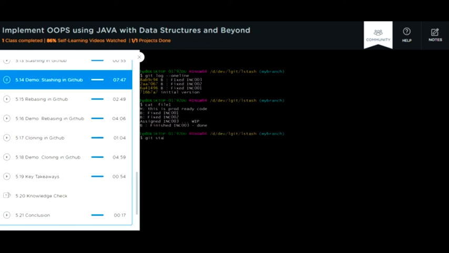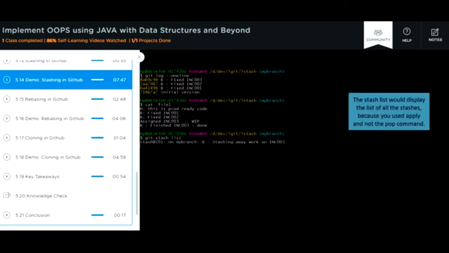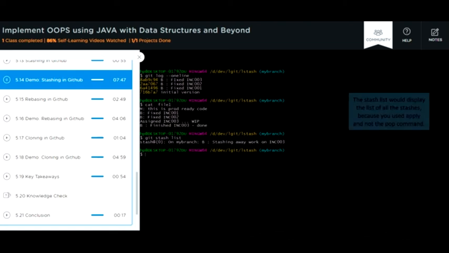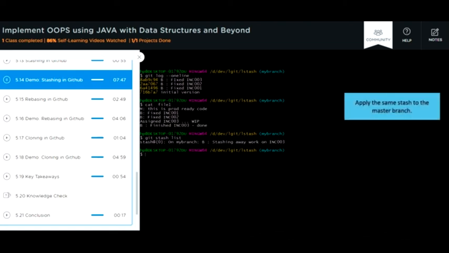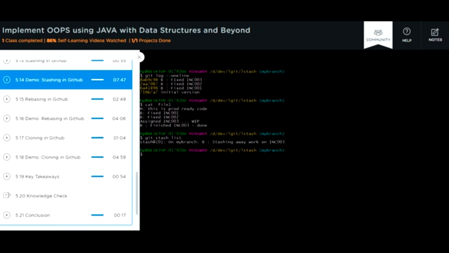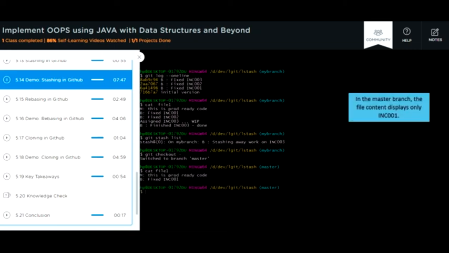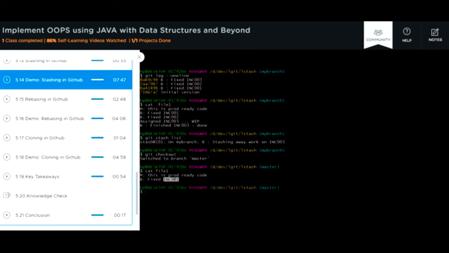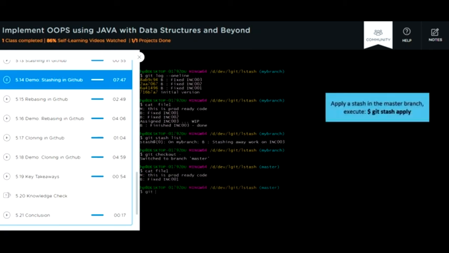The stash list would display the list of all the stashes because you used apply and not the pop command. The next step is to apply the same stash to the master branch. So in the master branch, the file content displays only INC001. Now let's apply the stash in the master branch. Execute git stash apply.